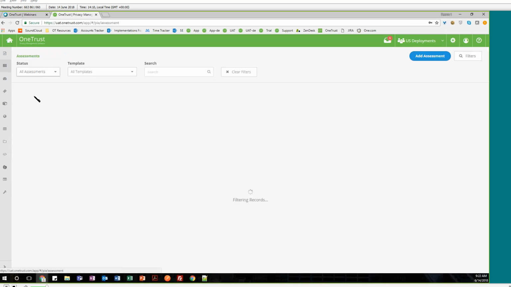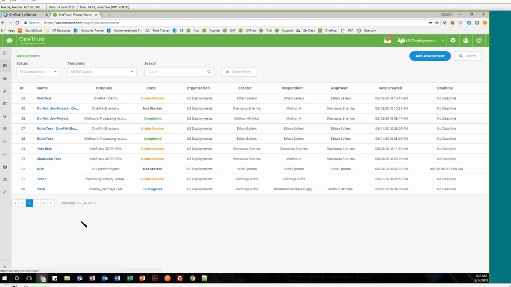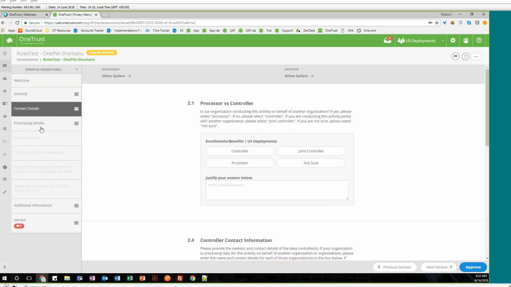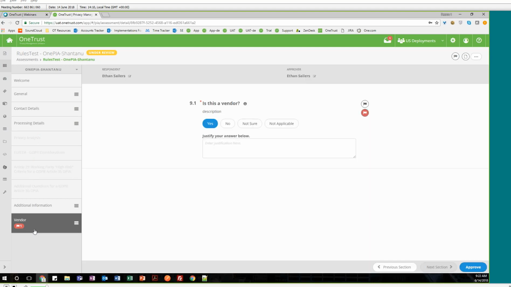Once they've submitted this assessment, that's when the approver will go in. They'll receive an email notification saying that as the approver, this assessment has been submitted, so please go in and review. They'll go in, see all of the different questions that have been answered, and look at these different flags here. Based on the logic that you've designed, you'll be able to see the flag that has popped up due to how that person answered.